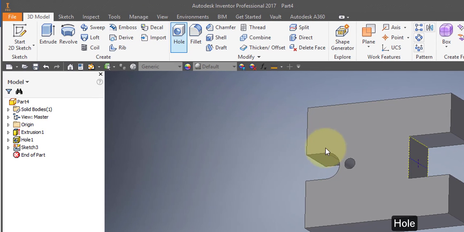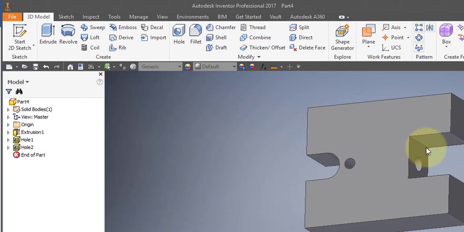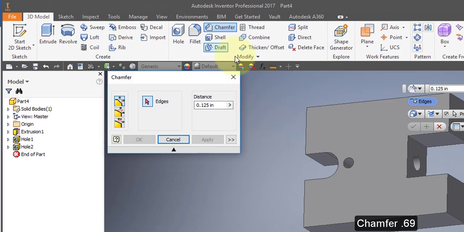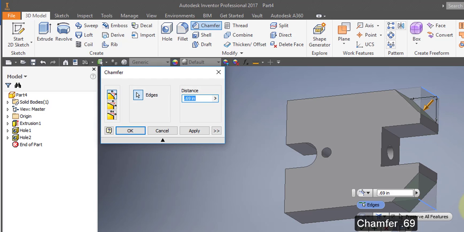Choose your hole tool. Change the diameter to 0.375 and change the depth to 0.75. Termination should say distance and select OK. Choose your chamfer tool. Set your chamfer distance to 0.69 and point to this edge and this edge. Select Apply.